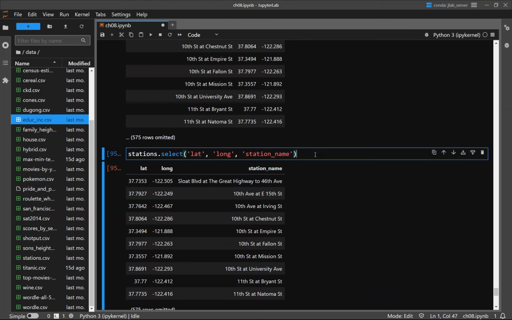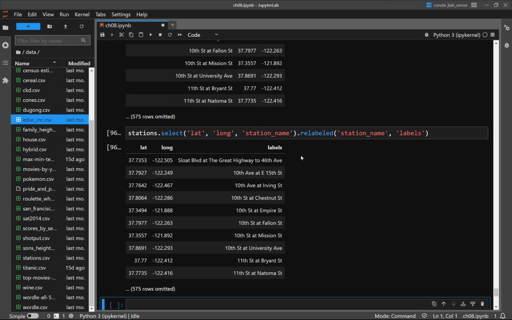This library wants whatever you want to mark at each point that you're going to plot on your map to be called labels instead. So we're going to relabel. Station name to labels. That's the table I'm building right now. So it's lat, long, labels in that particular order.